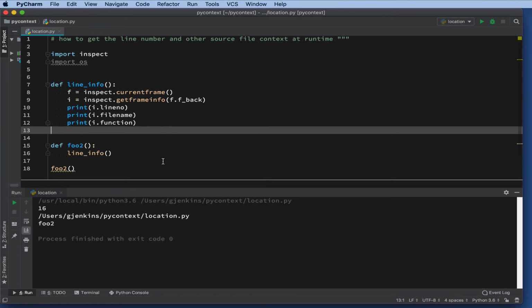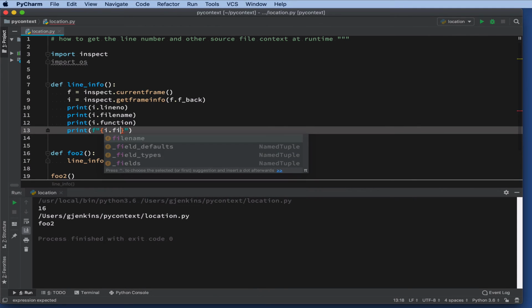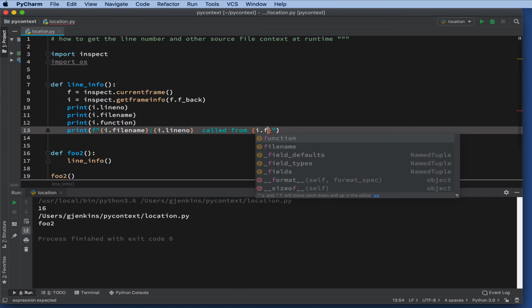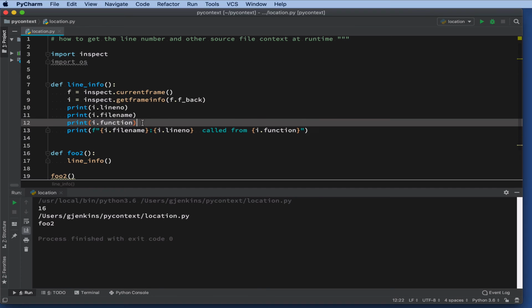So now to be useful, let's do it a little different here. Instead of printing it this way, I'm going to reorganize how I print it. So I'm going to print the file name, and I'm going to do a formatted print. So let me add that, and I'll remove the other ones. Print F string, and in curly braces, I want to print i.filename, and then I'm going to follow that with a colon followed by the line number, i.lineno, and then I'm going to put a couple spaces, and then we'll put called from, and we'll put the function name, i.function. And then we can remove these three print statements.